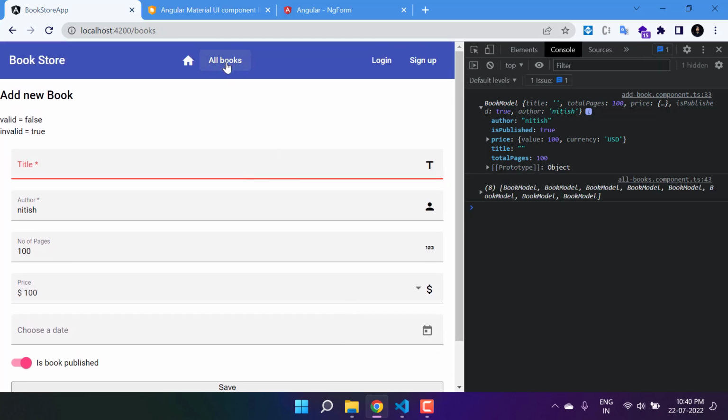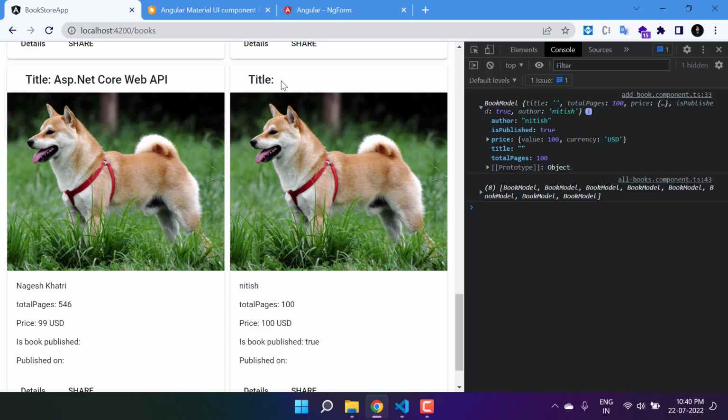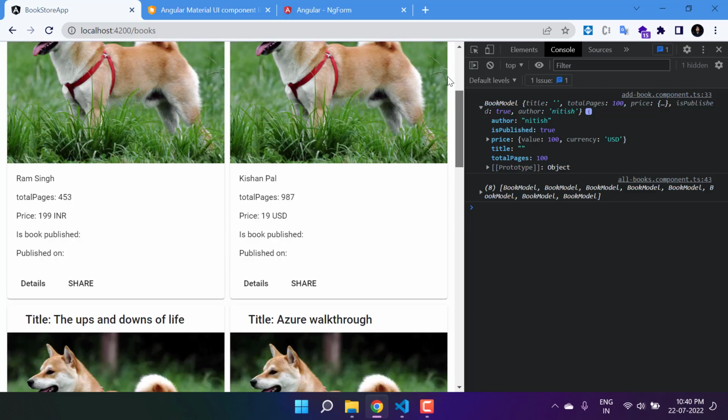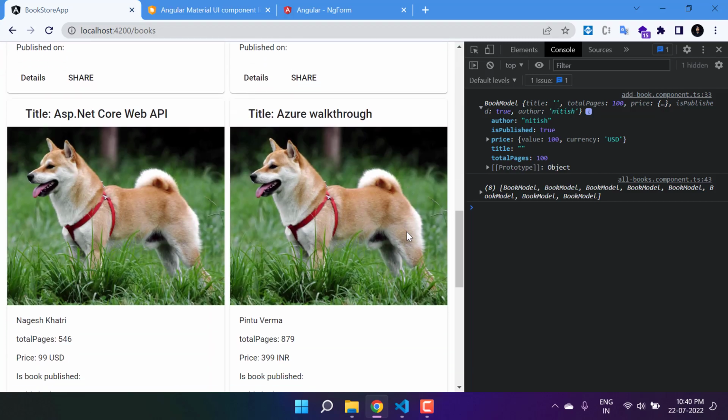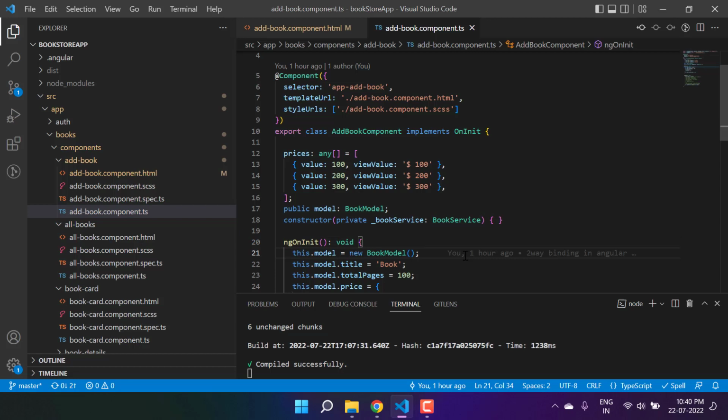If I go to all books, scroll down a little bit at the end, you will see we have this book. This book does not have any kind of title. Although we have added the required property, still the user was smart, so he did this kind of trick. To avoid this type of scenario, if you are using an API, then always add the validations to your API also. But you need to add one more extra layer.